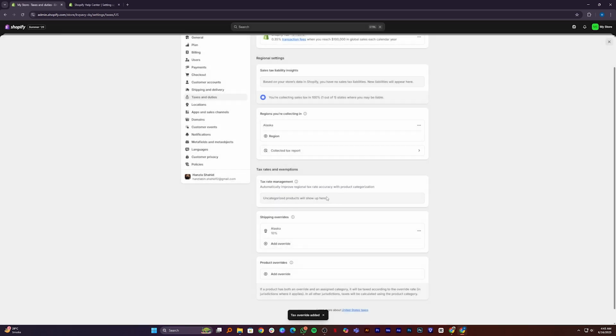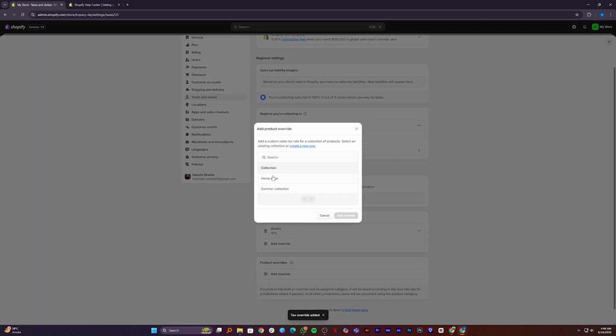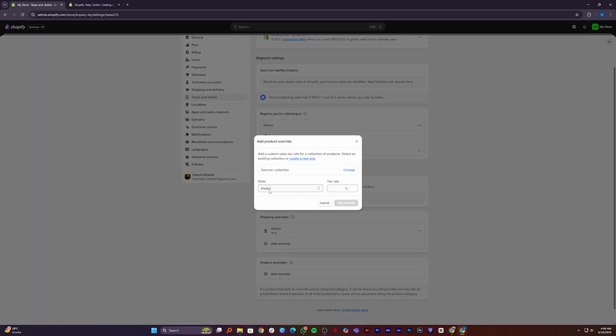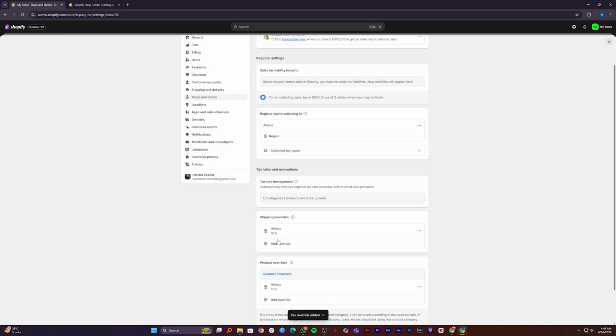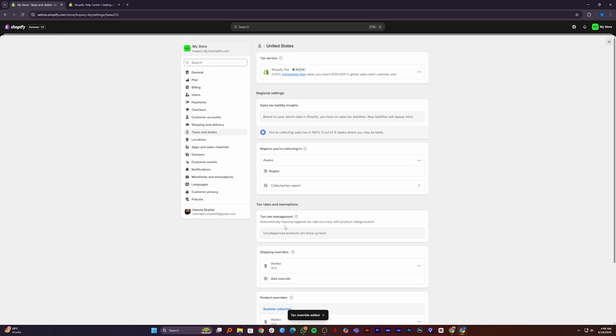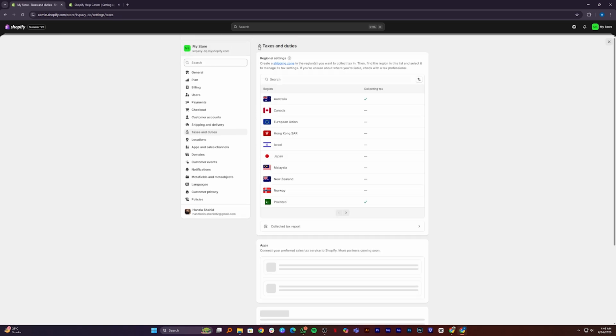You can also create a product override. Click on Add Override for products, then choose the collection, state, and enter the tax rate. Once everything is filled in, click on Add Overrides to apply the changes. Your taxes are now set up and ready to go based on your chosen regions and settings.